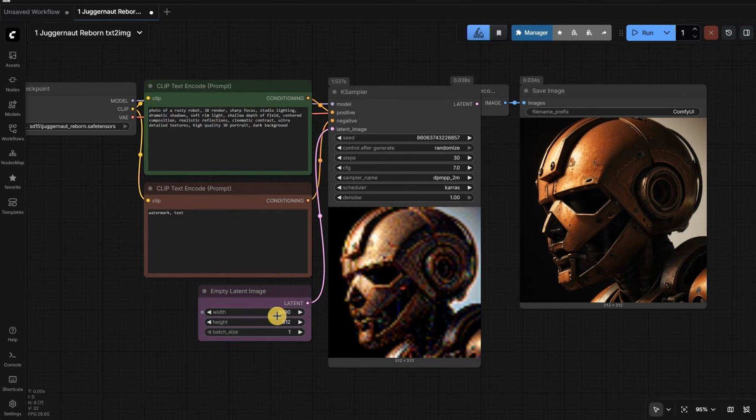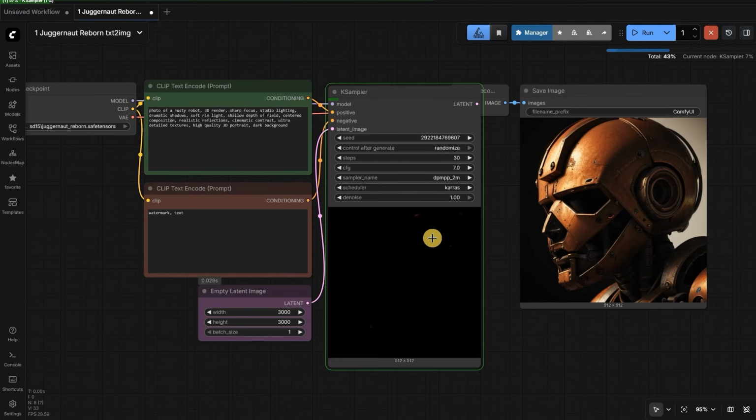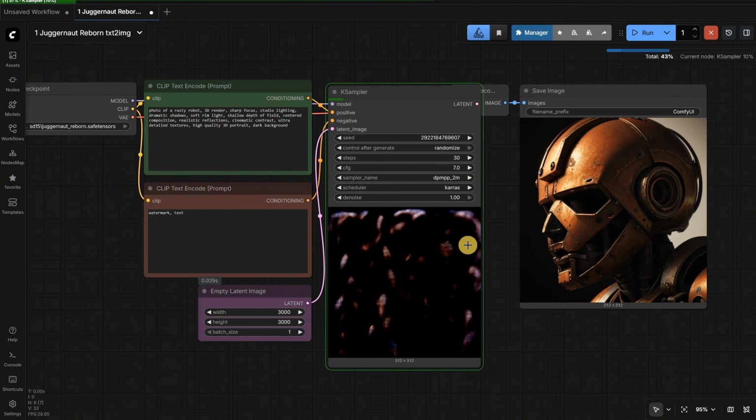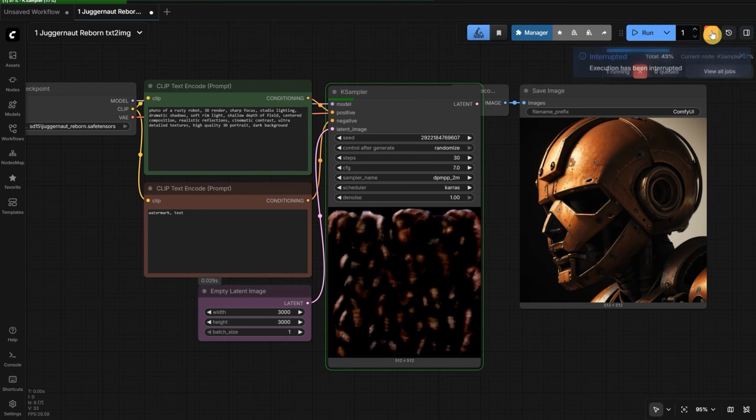Now let me try something more drastic. I will use a very large image size. On some computers, this might crash ComfyUI or take a very long time to generate. I will run it again with these settings. You can see that generation is now very slow, but the preview lets us observe how the image slowly starts to appear. This is a bit too slow, so I will cancel the generation here.